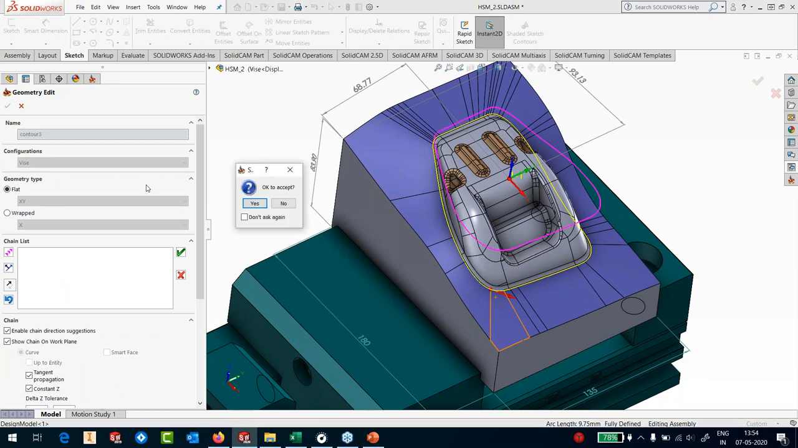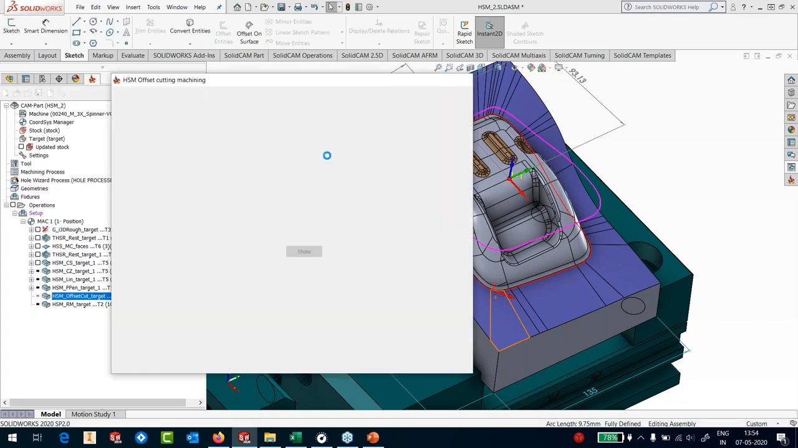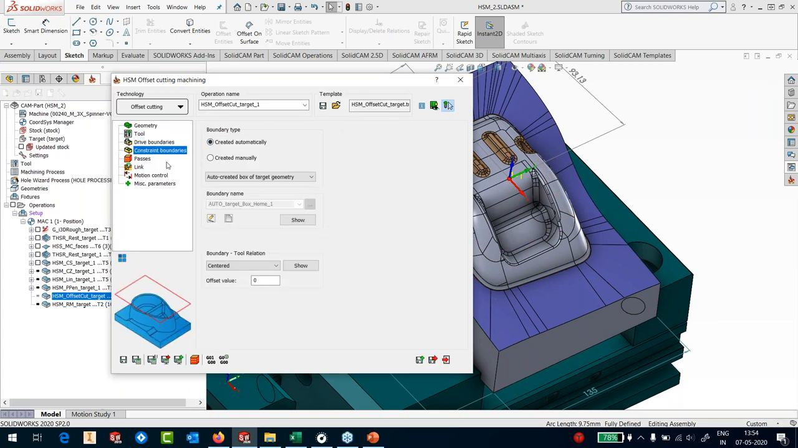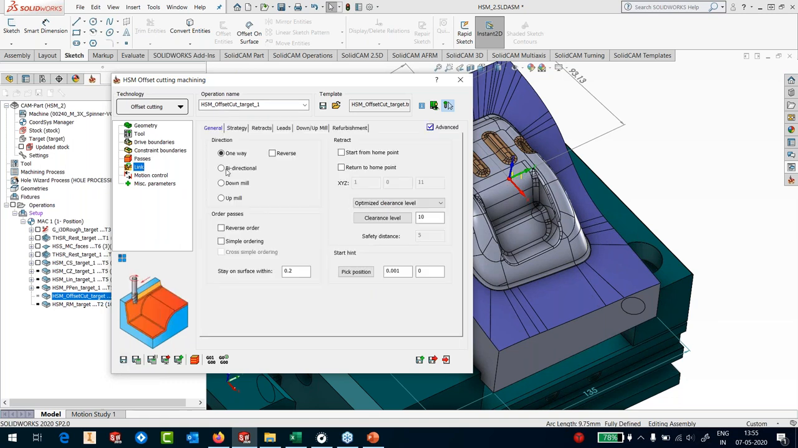Since it is going on the other side, which is basically the anti-clockwise direction, I'll have to define values here. So I go to the constraint boundaries, go to the passes, and since it's gone on the anti-clockwise direction, my right side is 0, and my left side I would like to stay away by -3. Step over is 0.1, that's good enough. I'm also going to save this in the link, it's one way. So save this.